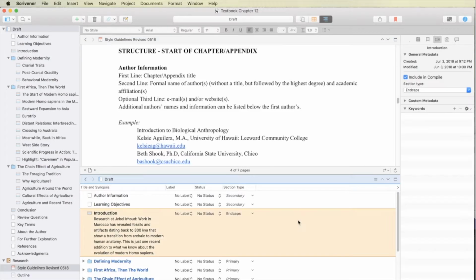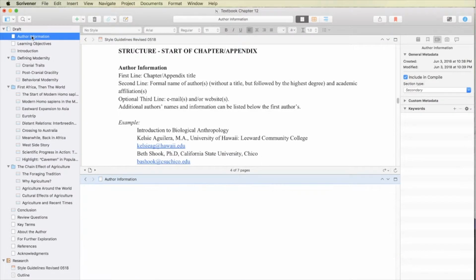Let's see, so I'm going to make the bottom one my working frame. I can see the style guide up at the top. I split the view there. So first line, chapter, appendix, title. So I believe I'm chapter 13. Though I've seen my chapter listed as 12 somewhere, but chapter 13.